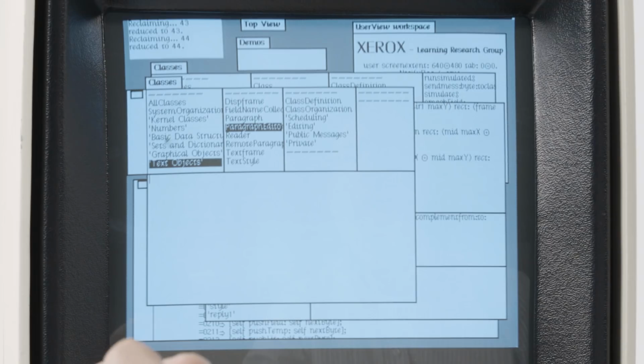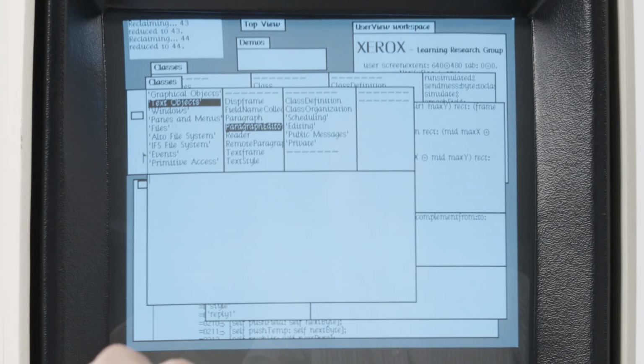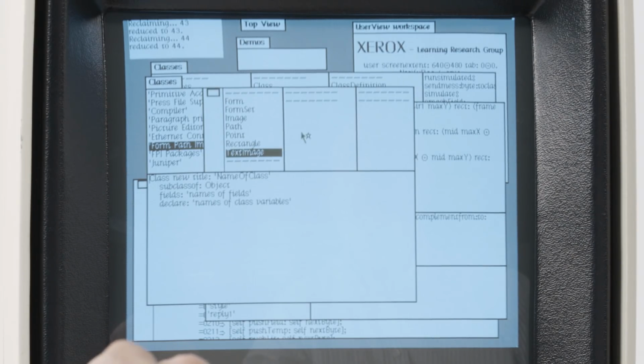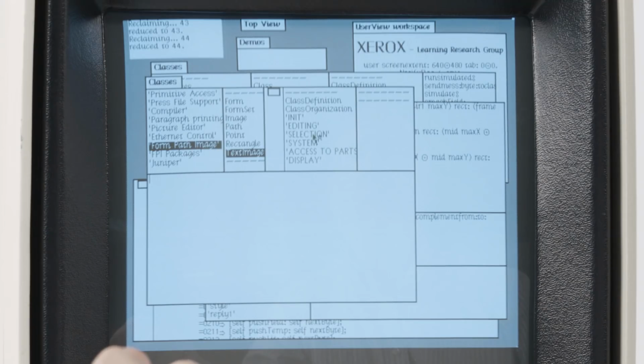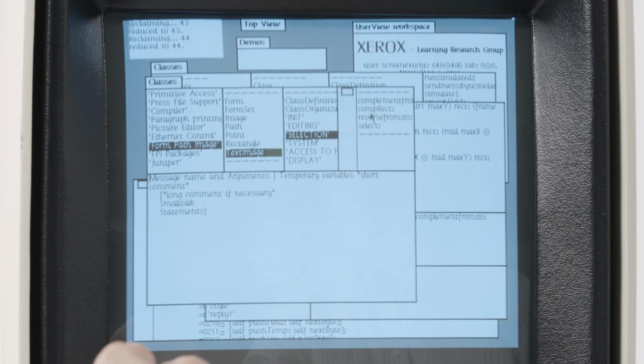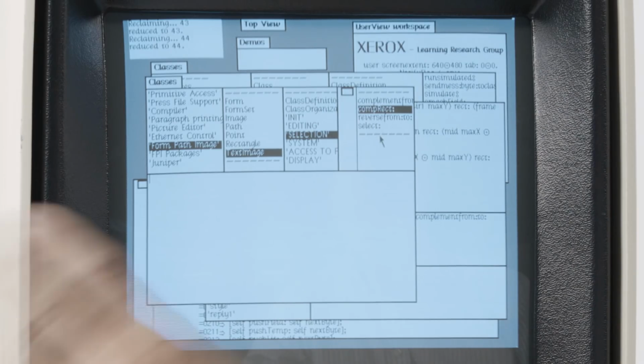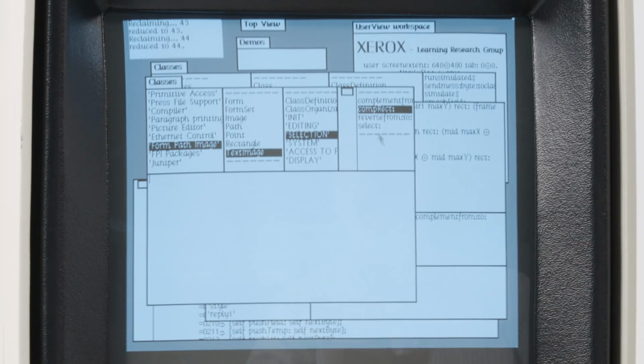But I think we found that code in text image, didn't we? Oh, actually, it's in the form path image category. Yeah. There we go. Yeah, there's text image. And we'll look in selection. Yeah, so here's the routine comprect that's being called at all the places in doing selection.